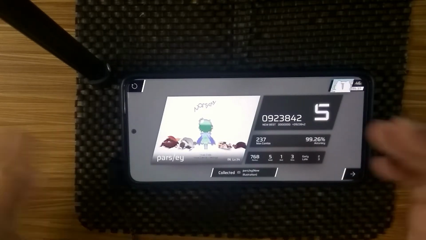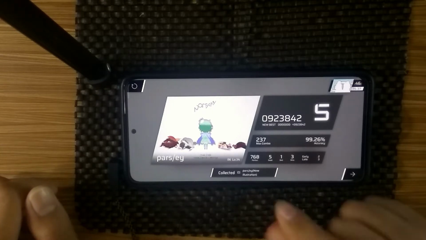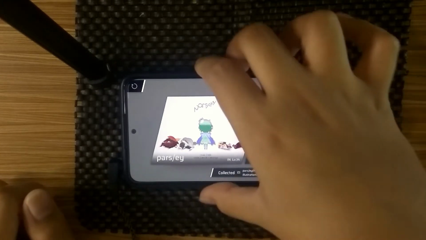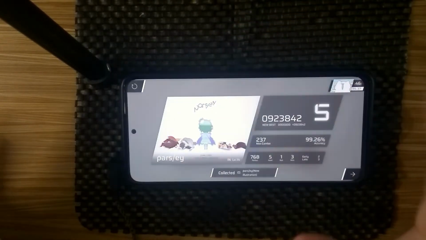Not too bad accuracy, I got the illustration. I really hate that it shows me illustrations instead of just giving me my goddamn bits. Alright, let me just screenshot it for a sec, please.